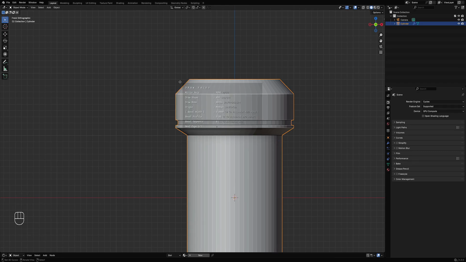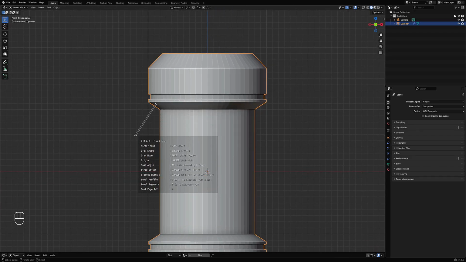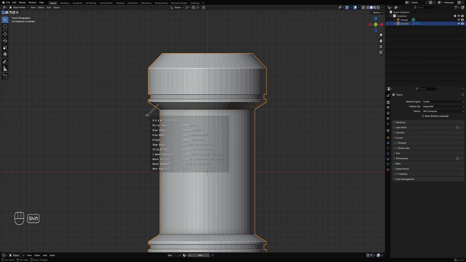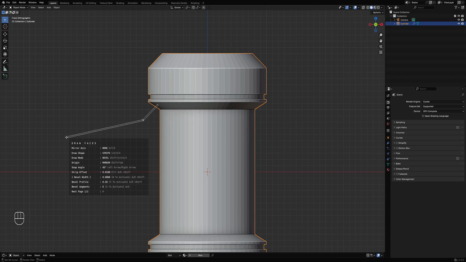draw faces, and press 4. That of course gets you to the draw shape strips, and you can just draw that. I'm pressing shift to align it to the 45-degree angle. As you can see in the UI, the snap angle is 45 degrees. You can change that using the left arrow and right arrow. You can see the hotkeys on the right side.